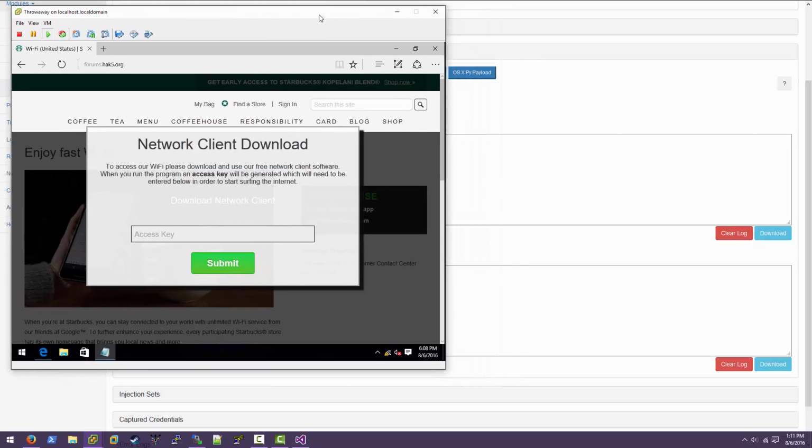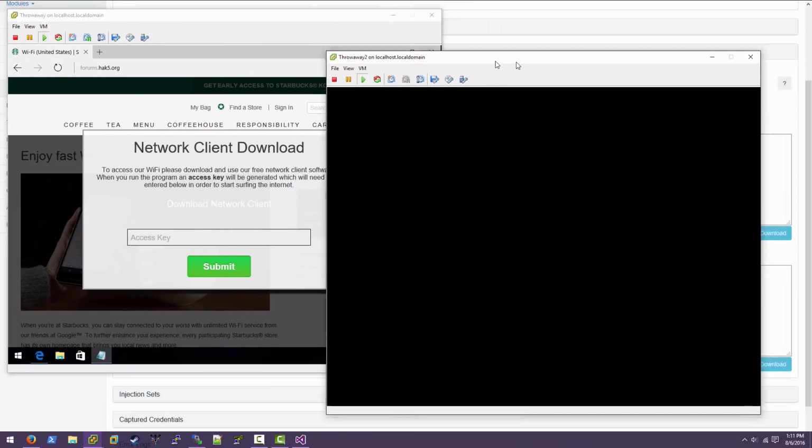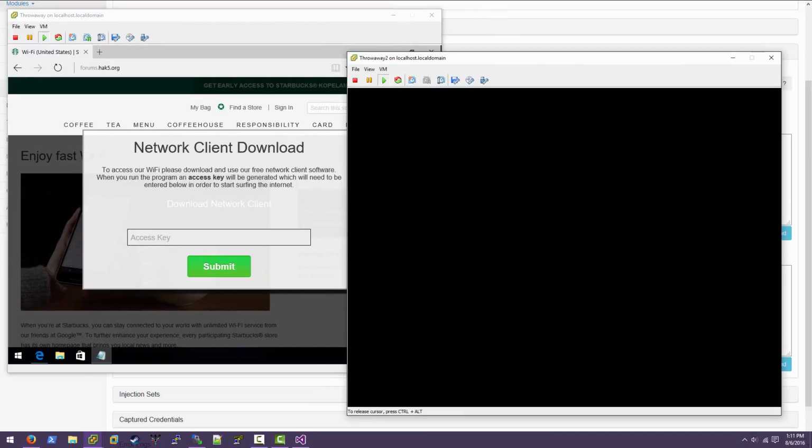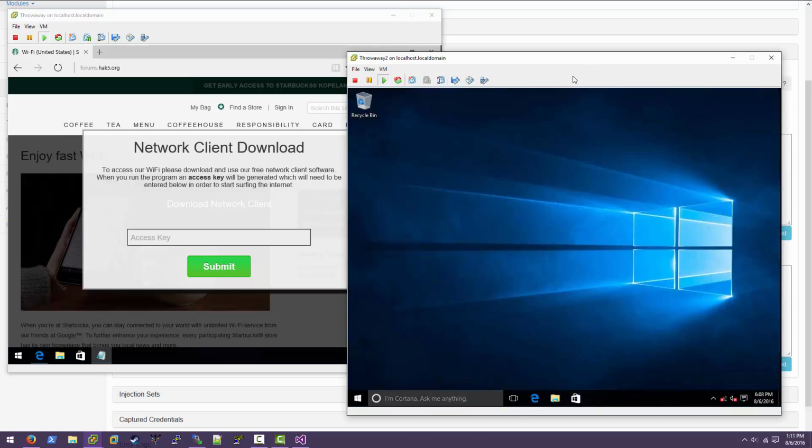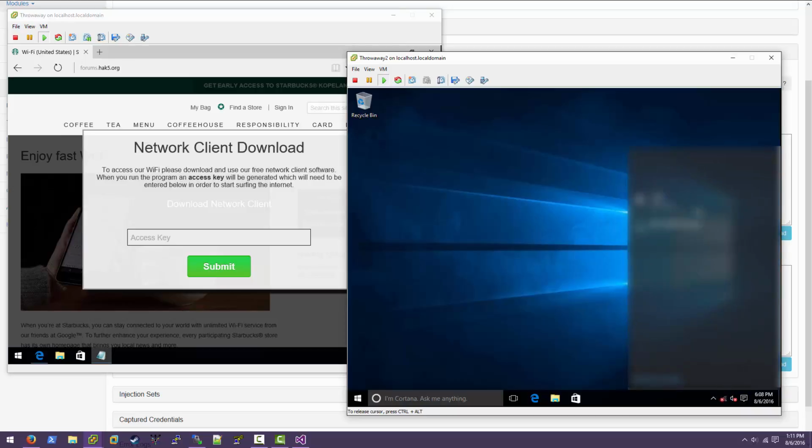Alright, now I just want to show you something real quick. I have another VM here that runs slightly slower. And I'm going to connect this one to the Pineapple as well, and bring up the same page and use that access key to see if I can gain access to the network with it.